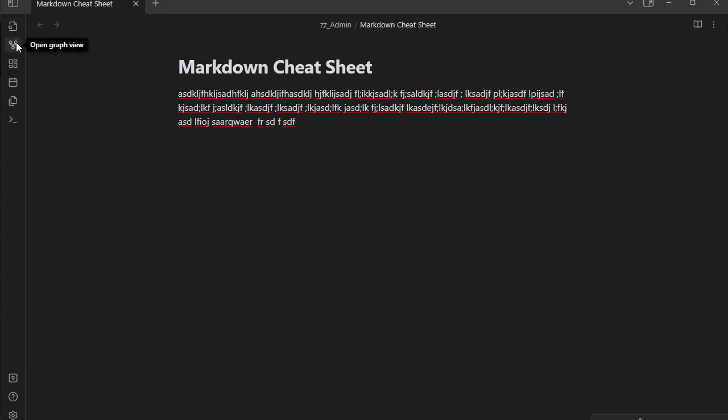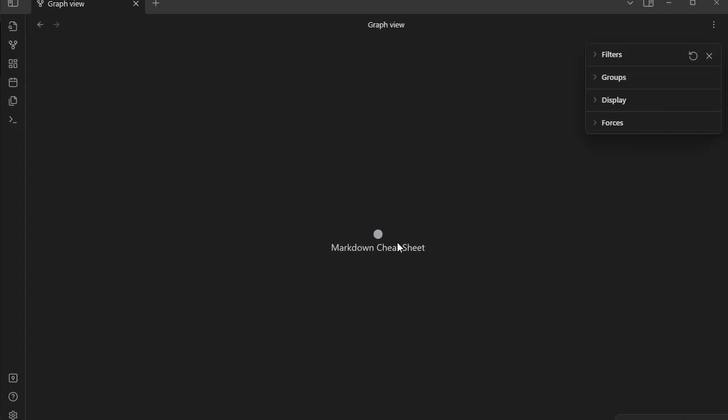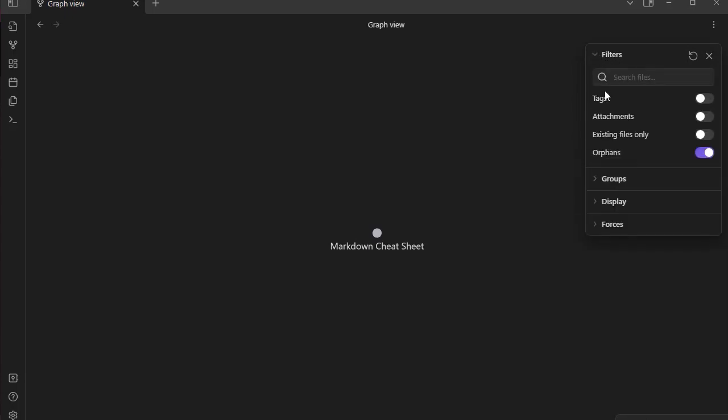Then we have our graph view. This is what I was showing you. Right now we have a single item. It's not related to anything, but we do have some options over here on the side. We can set up filters to say, I want to see tags here as well. I want to see attachments. I want to see only files that are existing, or show me orphans as well. So orphans are things that are not linked to anything else.